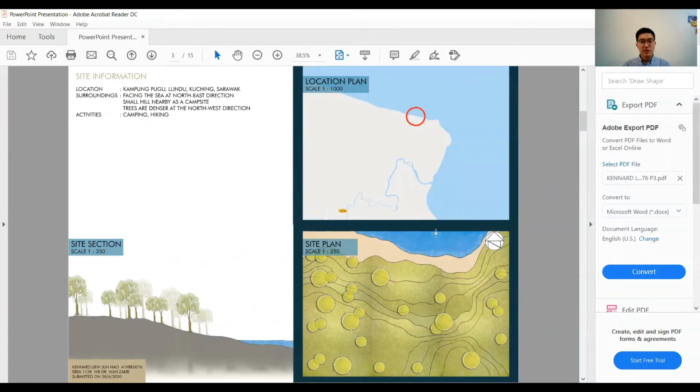For the site information, a sea site has been chosen, which is located at Kampong Pugu, Lundu, Kuching, Sarawak. The site is facing northeast towards the sea and facing northwest towards a forest. There is a campsite on a hill nearby the site where camping and hiking activities are conducted. The seawater can have a healing effect to help calm and relax the mind due to the resonance of the frequency of the sound of waves and the electrical waves of the human brain.